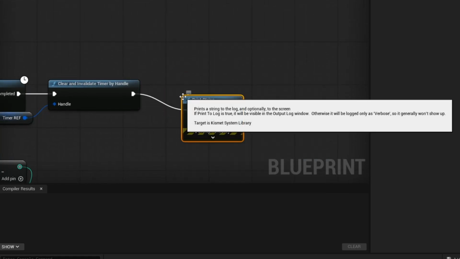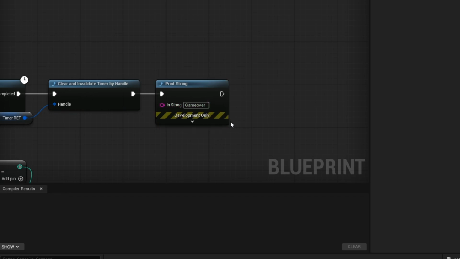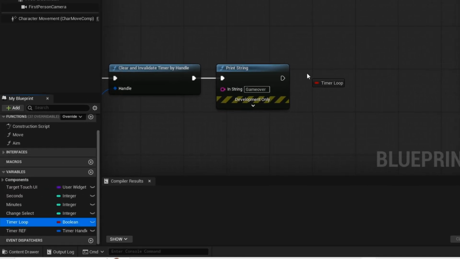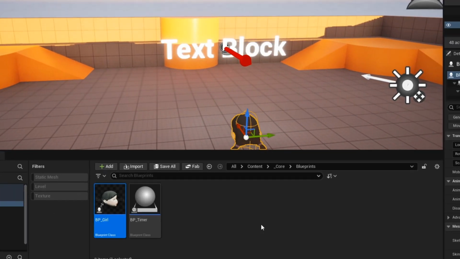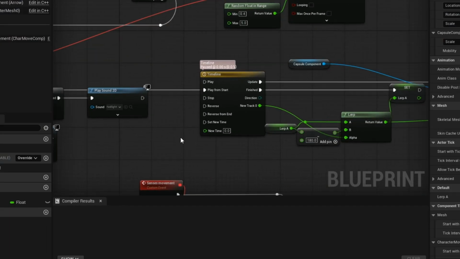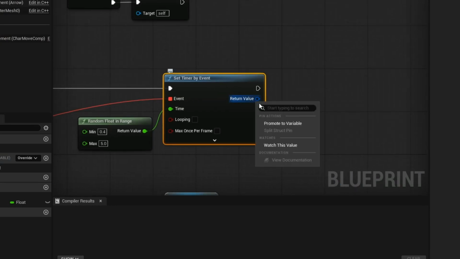After this clear timer function, we are just going to use a temporary print string, which we will come back and switch out in the next episode. Make sure to set our loop to false. Now you want to open up your AI blueprint and do the same for the timer function.